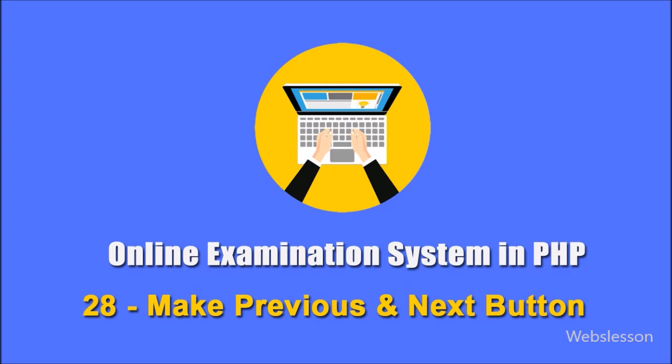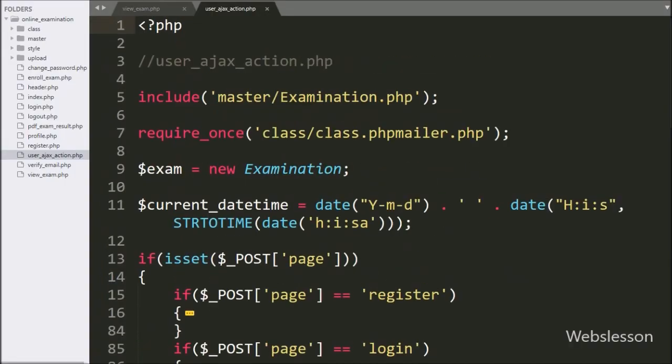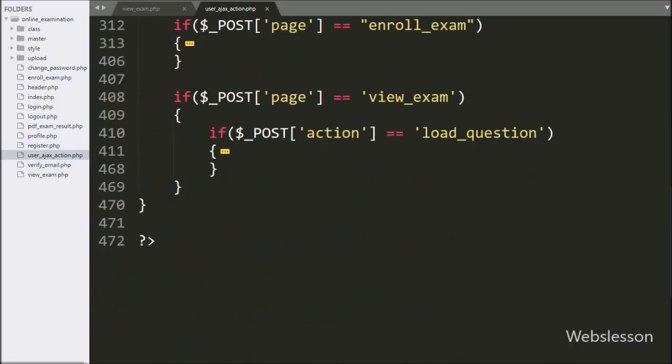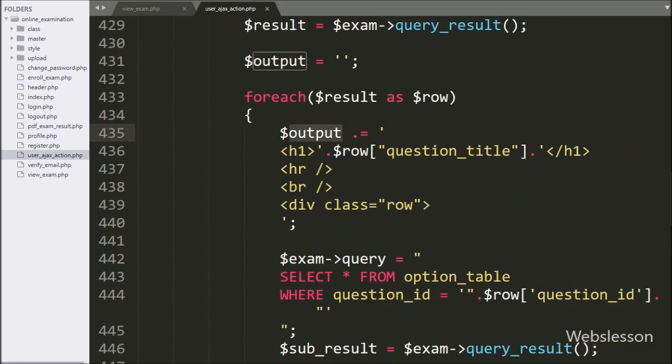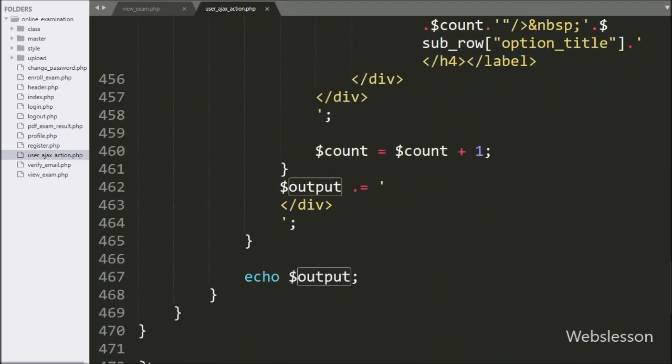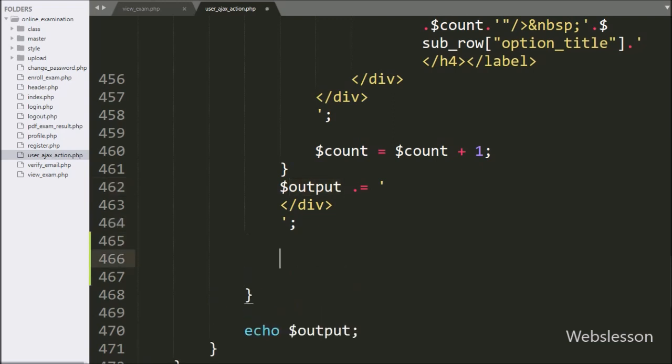In one navigation, user can go to previous and next question, and in another navigation user can go to any number of navigation. Now for previous and next button question navigation, we have to go to Ajax action.php file, and go to the block of code which we have used to load question on running examination web page. Here we will make navigation buttons to go to next and previous question.